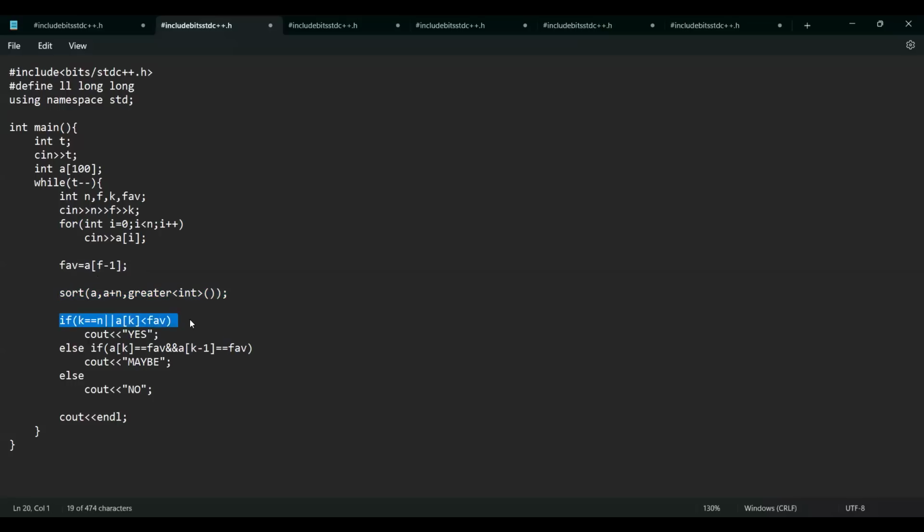So after sorting in non-increasing order, I'm checking first this thing. If k is equal to n, all the cubes are removed. If a of k is less than favorite, then also this favorite cube is removed. Otherwise, if a of k is equal to favorite, and a of k minus 1 is also equal to favorite, both of these values are same, then it may be removed or may not be removed. Otherwise, if these conditions are not true, then you are not removing. Simply print no. Is it clear? Yes, no.